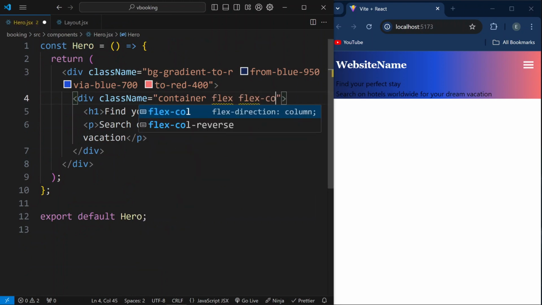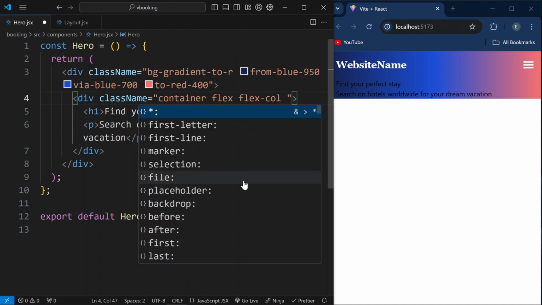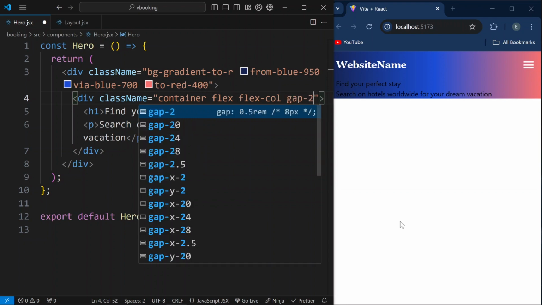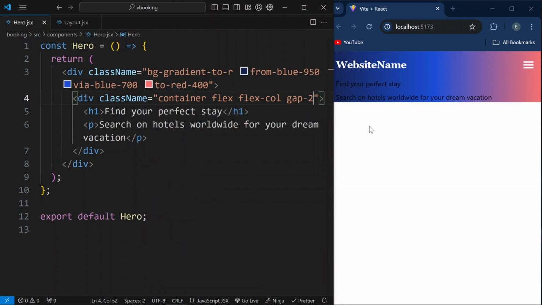Flex col. By default flex value will be row, so it will make our elements horizontal, but when we say flex column it will make our elements vertical. Okay, and let's also give here gap 2, so it will space out the elements inside it and these classes will be applied to its children.